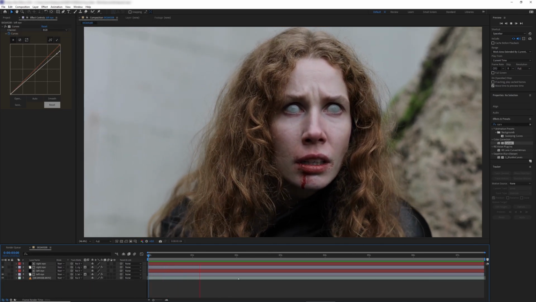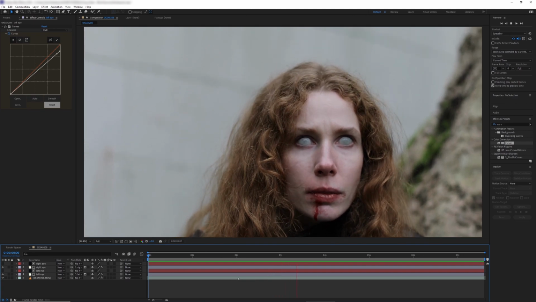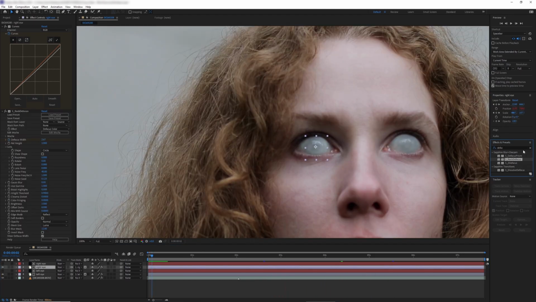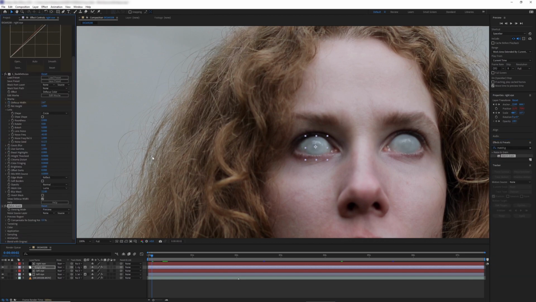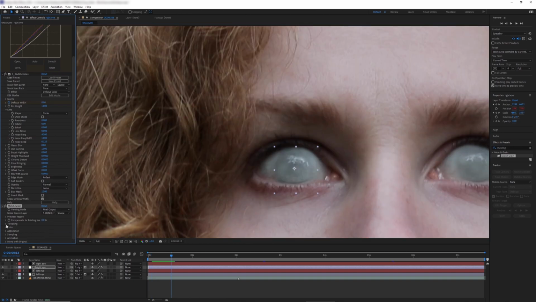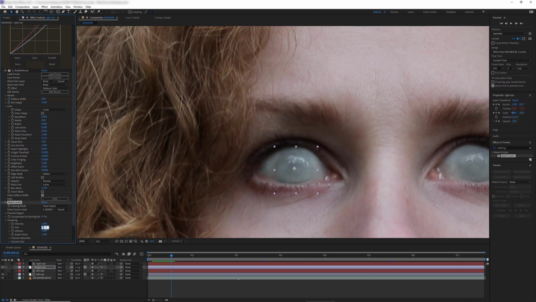Okay, this is already looking pretty good, but now we just need to do more things to make it look more realistic. And the first thing I'm noticing is, because obviously it's an image, it doesn't have any grain as the original clip does. So I will apply a match grain effect. I will choose the original raw clip as the source layer, and I will change preview to final result.